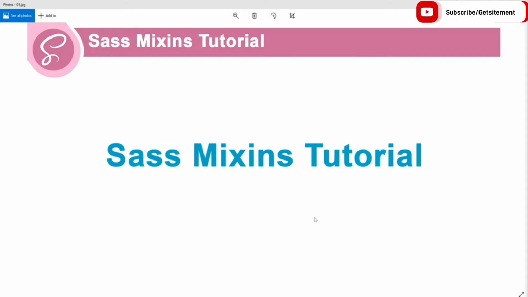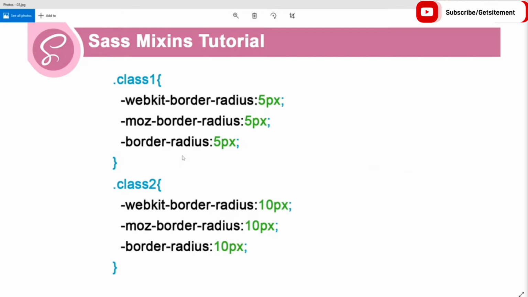In this tutorial, we are going to learn Mixins. It's a very useful feature. Suppose we have two different classes, class 1 and class 2. And as you can see, I use the border radius property in both of the classes. For class 1, I use a 5 pixel border radius, and for class 2, I use a 10 pixel border radius. So you can see I use a similar property in both classes. The property is the same, but the value is different.